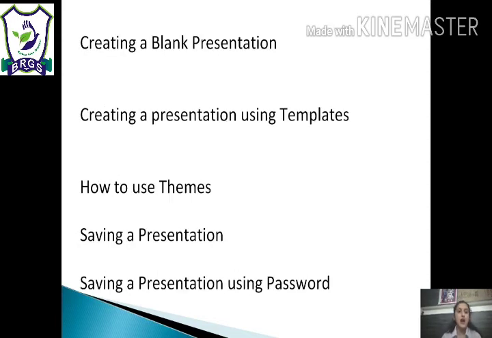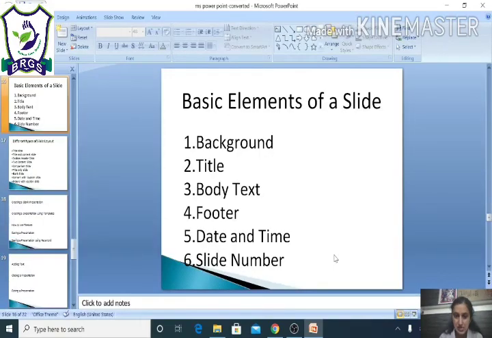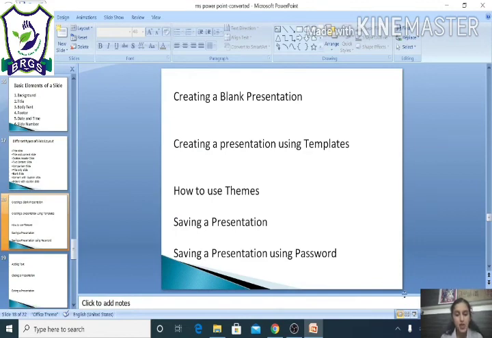Next we have how to create a blank presentation, then how to create a presentation using templates, then how to use themes, saving a presentation using password. So these things I am going to explain to you practically. So let us see. For this, what am I going to do?